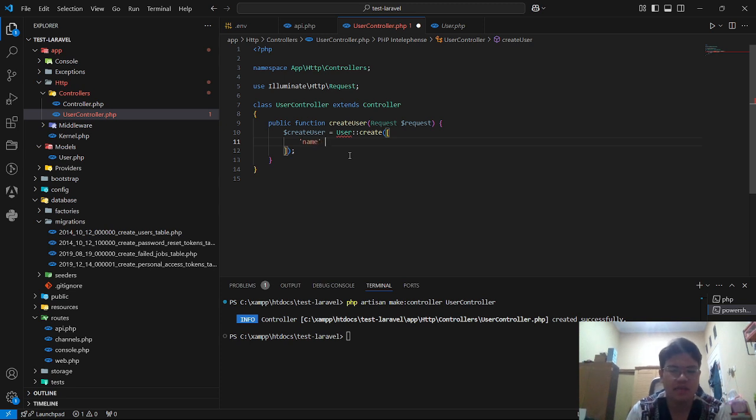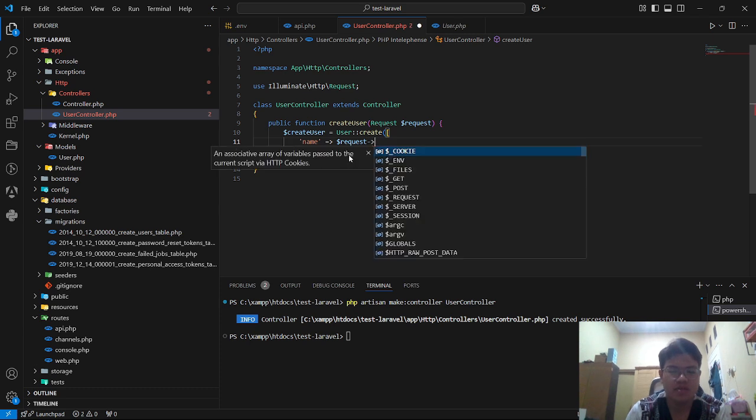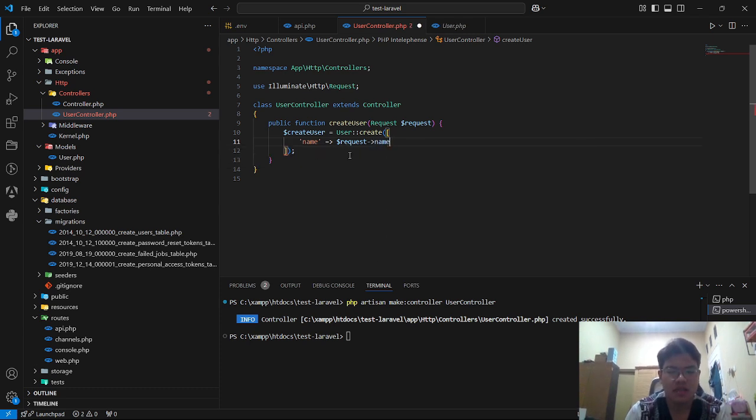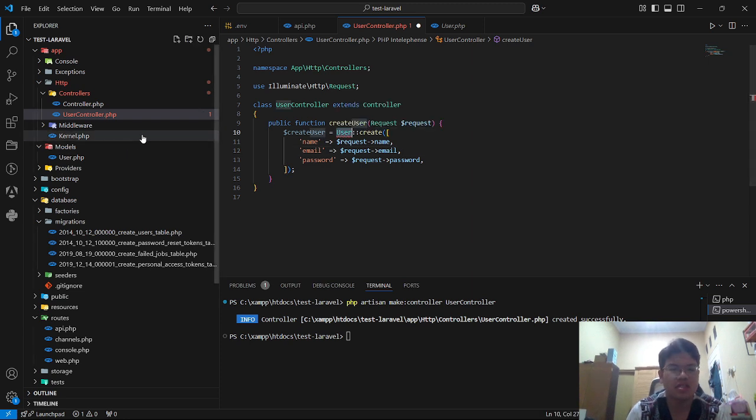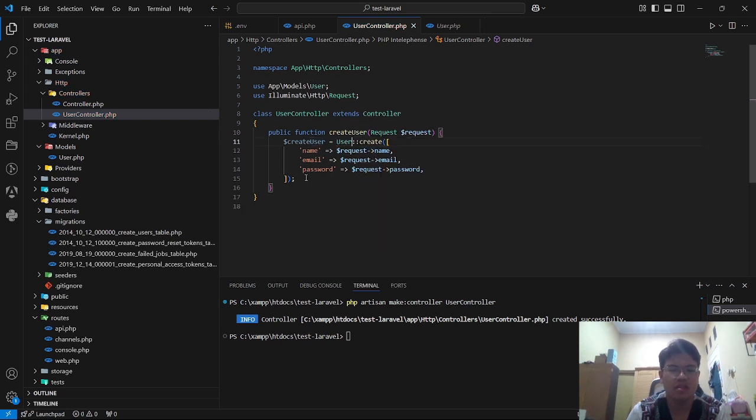So it's name, and what is name? Name is coming from the request, so $request->name. And then we do the same thing for the email and password. So here is email, and then password. And same as before, we need to import the User model into this controller. Just press Control and space and put the User model.